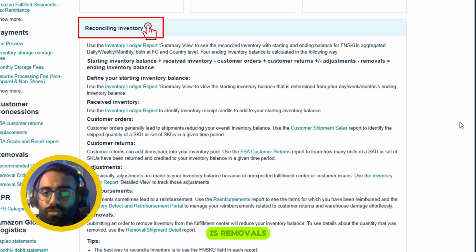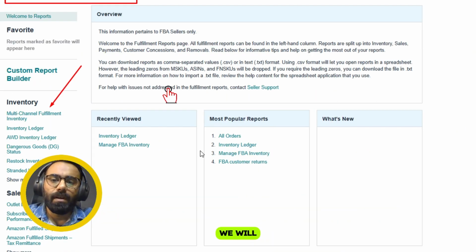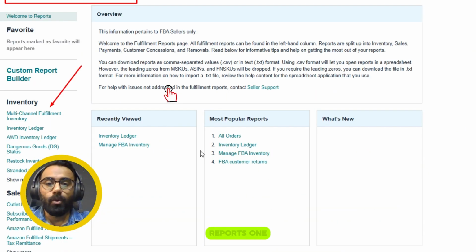The next thing is removals. When you request to remove inventory from an Amazon warehouse, it reduces your total balance. To see those details, open the removal shipment detail. Okay, now we will cover all the reports on the left side one by one, starting from multi-channel fulfillment inventory.